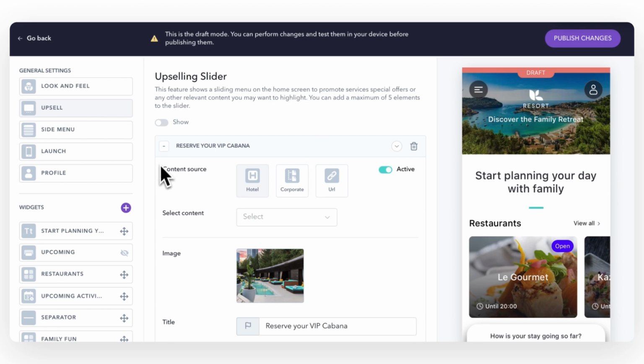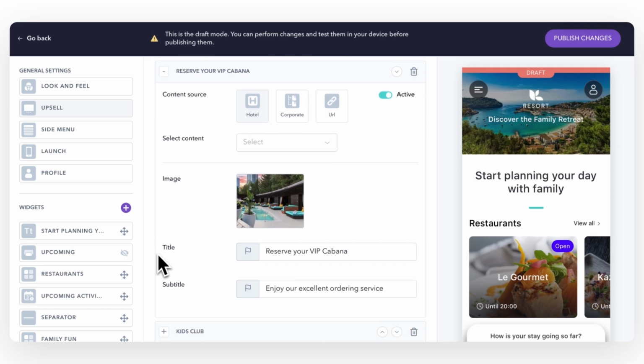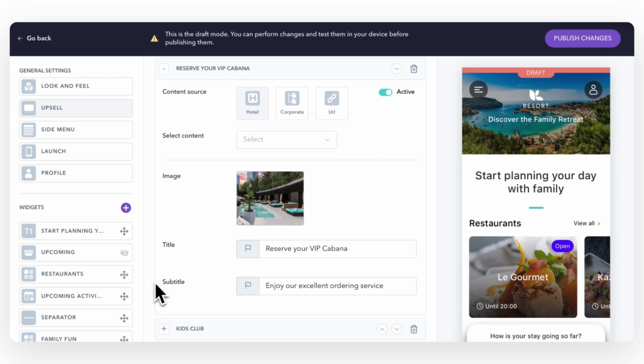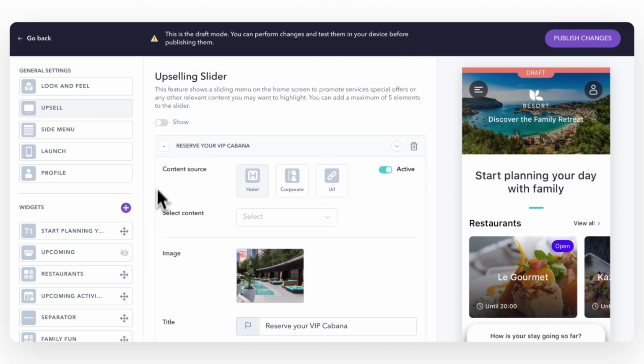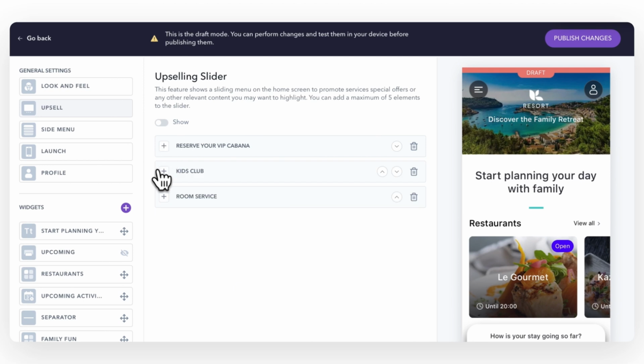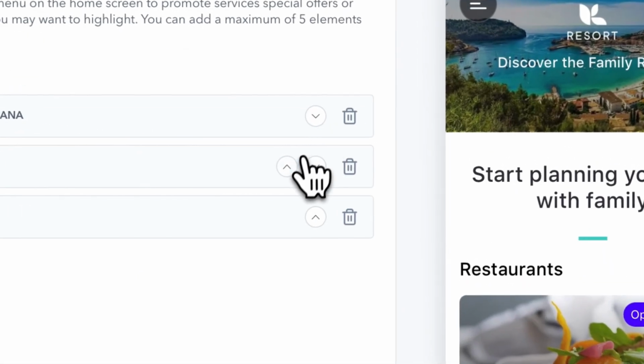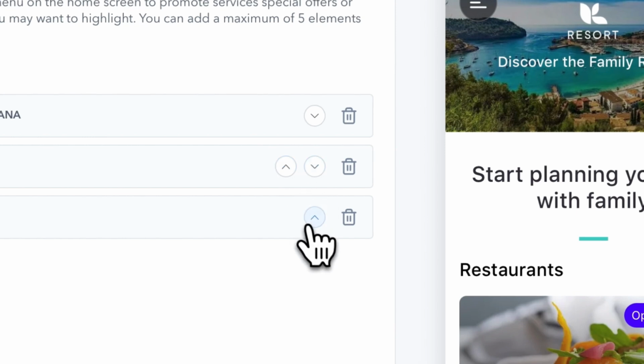For each element of the slider, you will need to select the source and select the content, choose an image, give a title, give a subtitle. Once you have every element done, you can change the order of them by clicking on these arrows. And if you want to remove one of them, you just click on the trash icon.